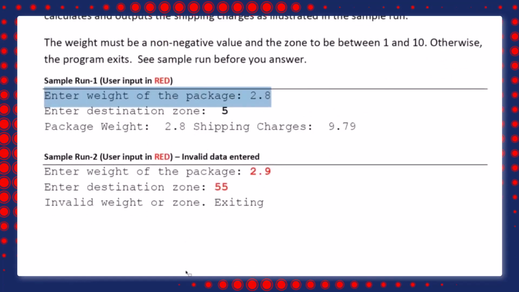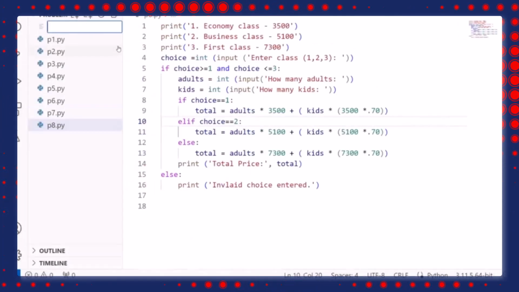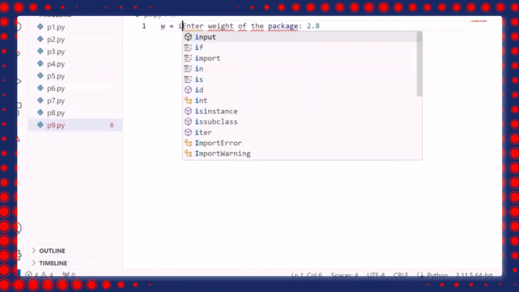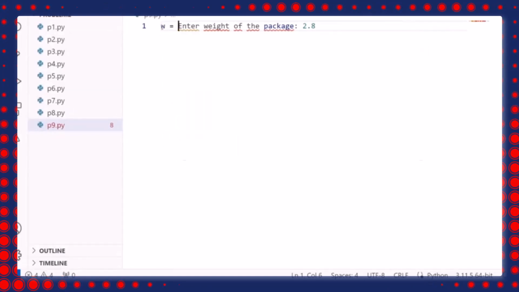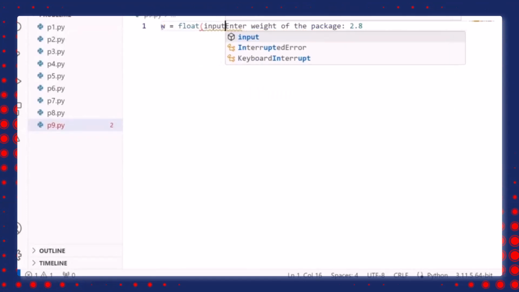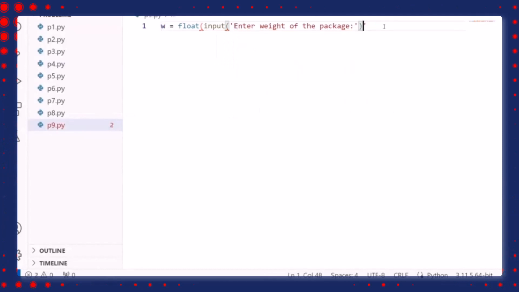Look at this and we will see. I'll just copy something from here. Okay, I will do this. So here I'll say weight is equal to float. Weight is float, right? Input, enter weight of the package. Does that make sense now?